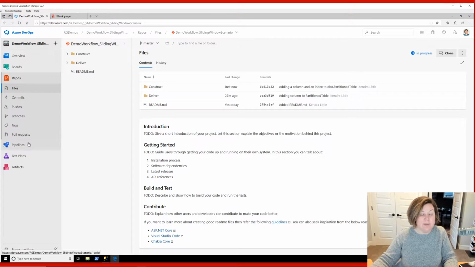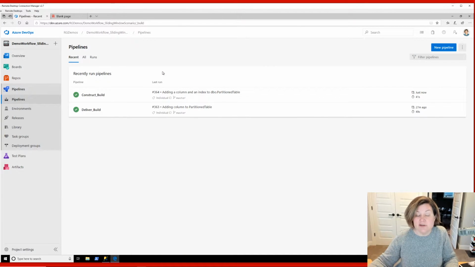You'll notice that in my pipelines here, I'm using just Azure DevOps services as an example. I have a build pipeline for the construct. Again, you can name it whatever you want. You could name it SQL Source Control build if you wanted. And then I have one for my delivery pipeline there. So my build succeeded just now, and adding a column and index was there.